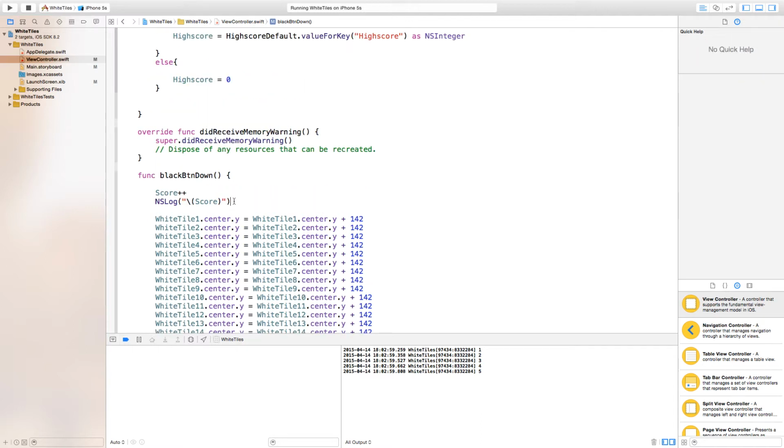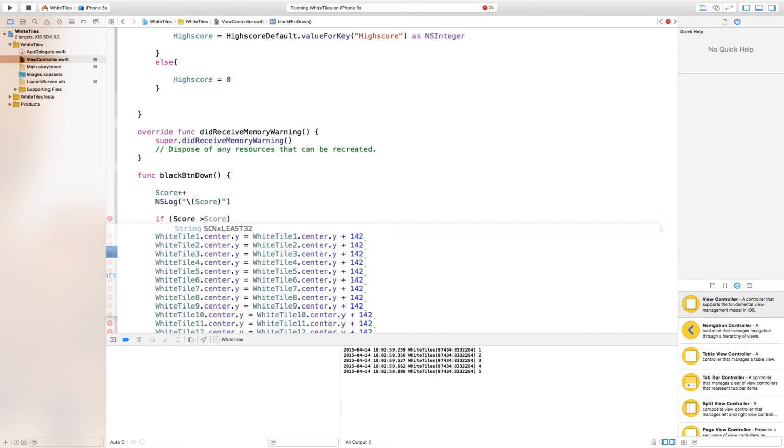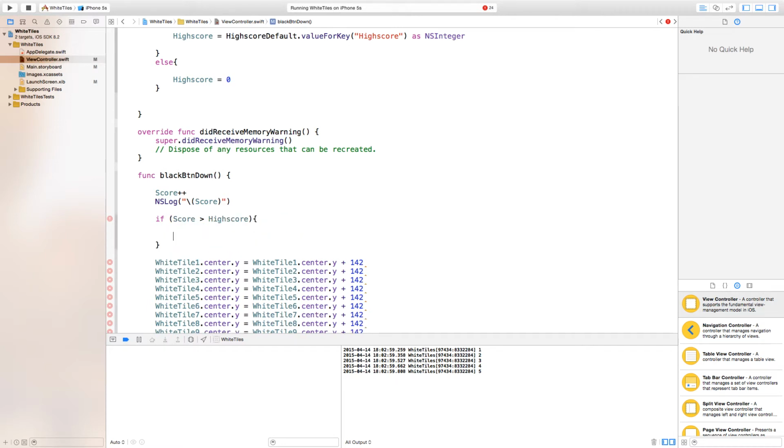Now another thing you need to do is check to make sure the score isn't getting any greater than the high score. So in order to do this, it's very simple, you just say if the score is greater than or equal to the high score, or it should just be greater than. If the score is greater than the high score, then we want to set our high score equal to our score, as well as we need to create our high score default.